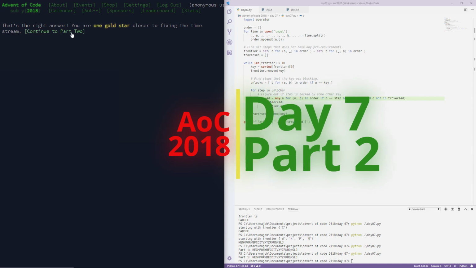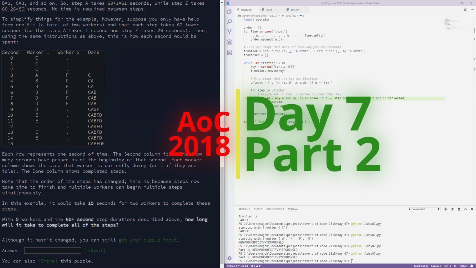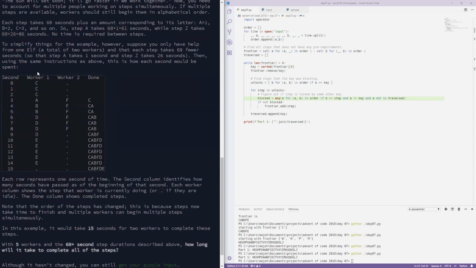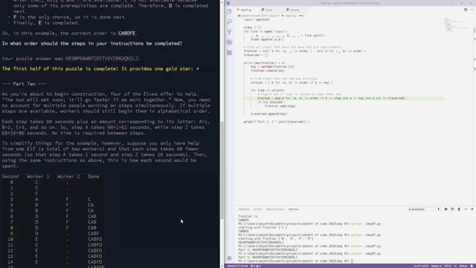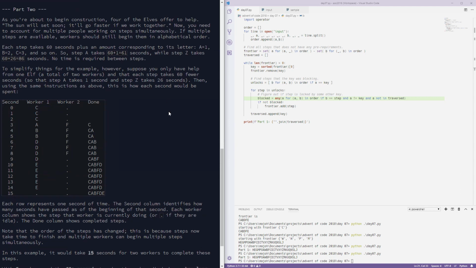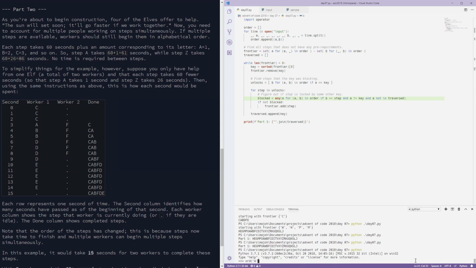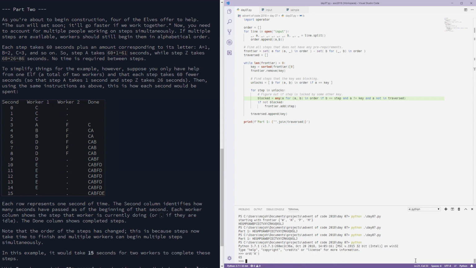Okay, let's do part 2. Okay, blah blah blah. With 5 workers and the 60-second step duration, describe how long it will take to complete all of the steps. Okay, so we're gonna do stuff in parallel now. Let's open up the Python, 65. So subtract.